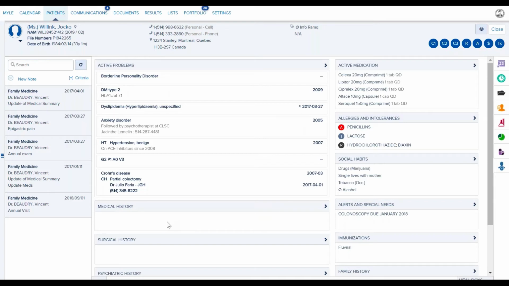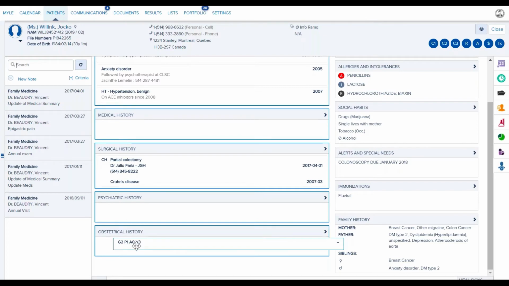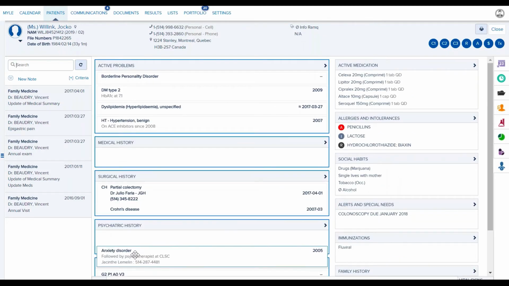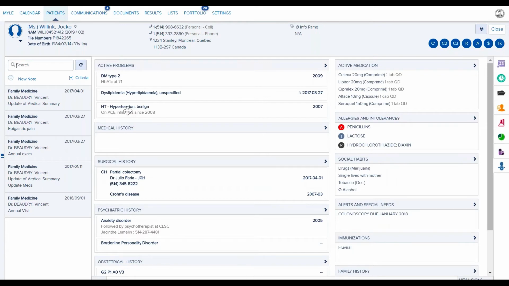And of course, if you want to change the categorization, all you need to do is just drag and drop the items, and then we'll categorize them for you. So let's say that we want to take the partial colectomy here and bring it down to the surgical history. All you'll have to do is just drag this, drop it here, and then you'll see that it's now in the surgical history. Same thing for the obstetrical history. Let's bring it down here. Let's bring the anxiety disorder right here, as well as the borderline personality disorder down here. And then we're left with a list of problems on top. And by the way, you can use the same functionality to order your problems by priority. So if you want to say that the hypertension should come first, that's exactly what we'll do. And now, of course, every time that you access this patient's file, you will see the list of problems exactly organized in the way that you left them.